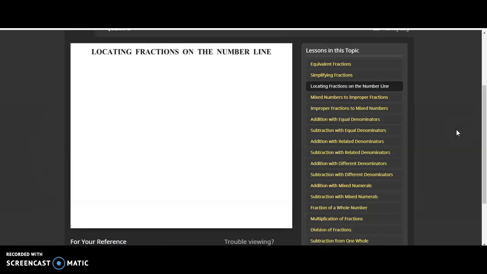So in this lesson, we'll be doing some work on locating fractions on the number line. Now let's look at an example here. We have a number line with the numbers 0, 1, and 2, and a red arrow there. We are asked what number the arrow is pointing to.